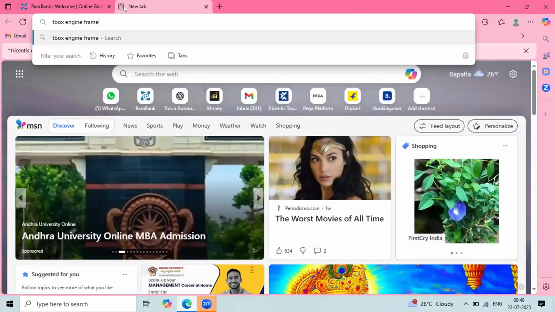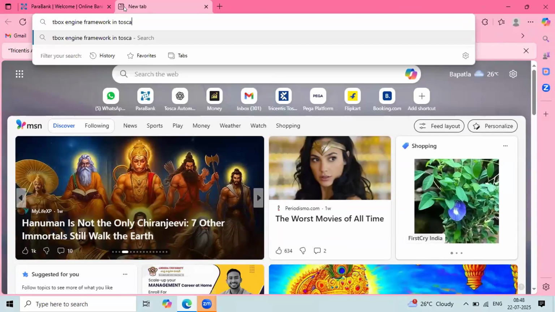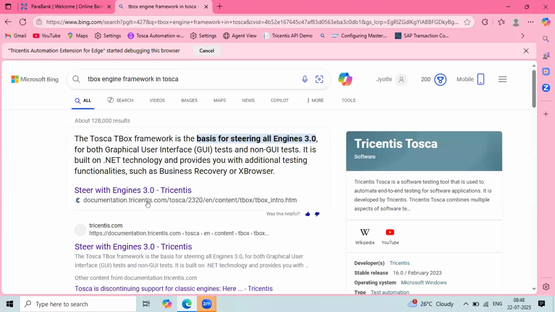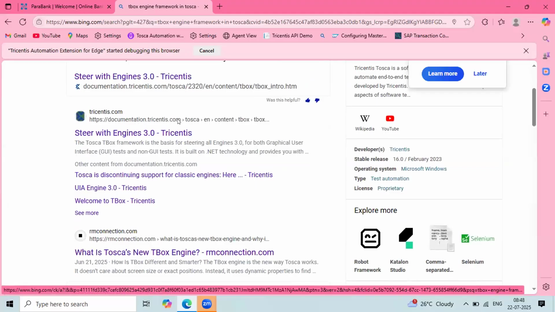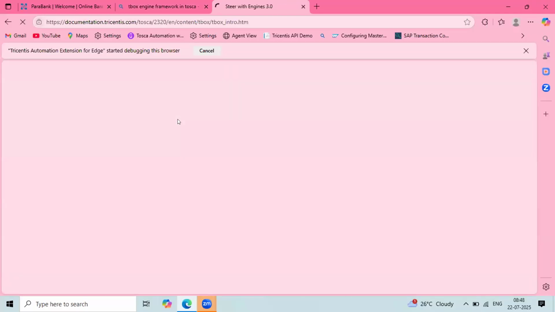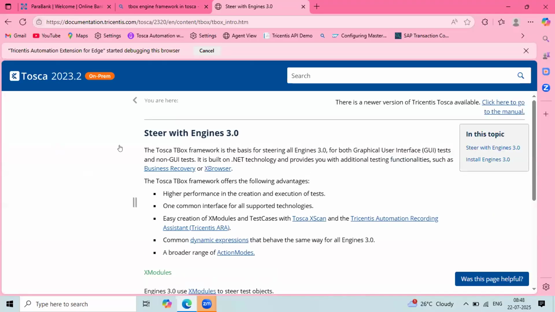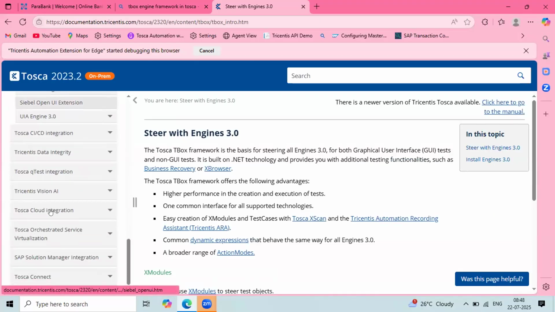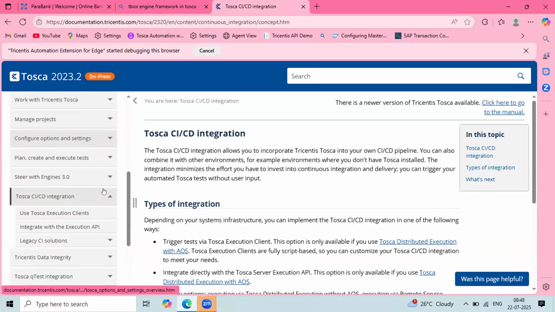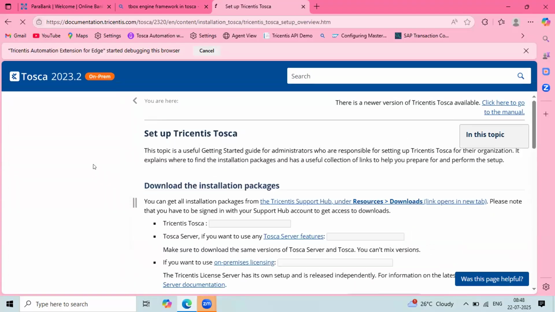No, I'm not asking that. See here, you'll get the direct official document from the Tricentis company. Here you can see documentation.tricentis.com. This is the official website. Here itself you are able to get all the engines. On the right side are the available engines, PDF engines, Vision AI integrations. It's a completely high level document. If you are able to understand it, you can go through it.